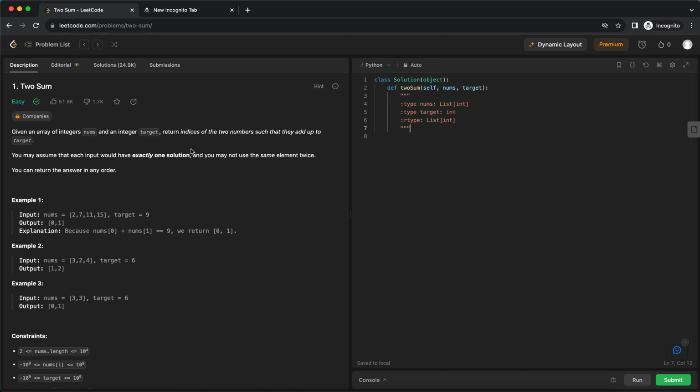Okay, so given an array integer nums, integer target, return indices of two numbers such that they add up to a target. Okay, so we have an array and a target. We have to return indices. You may assume that each input has exactly one solution, and you may not use the same element twice. I see. Okay, so this is the important part. We only have one solution, and we can't use the same element twice. You could return the answer in any order. Okay, so that makes sense.